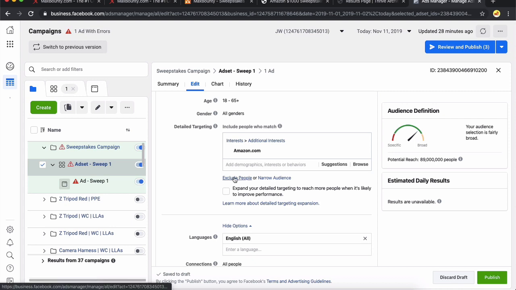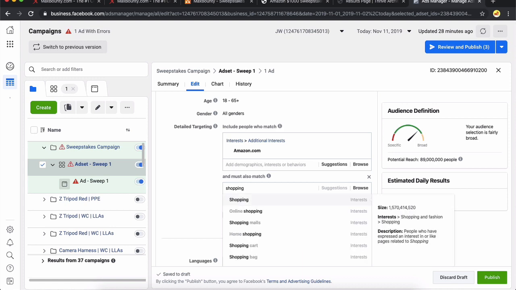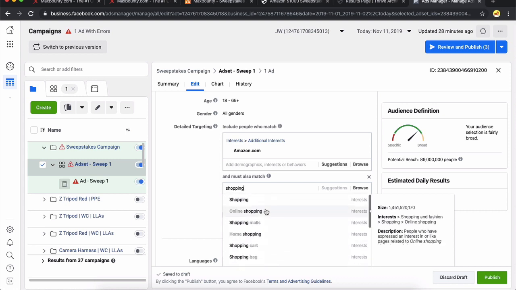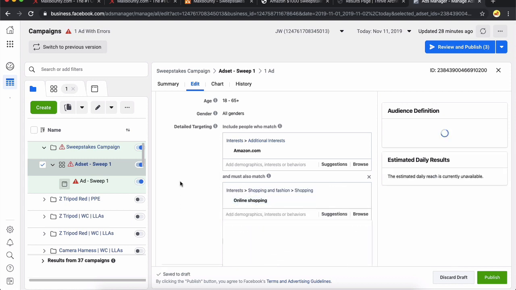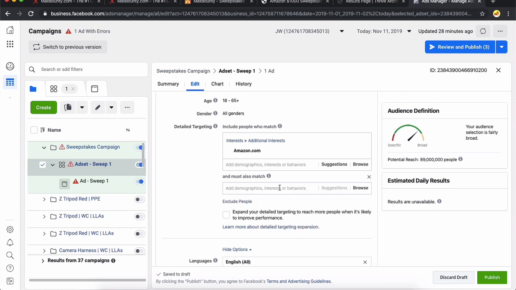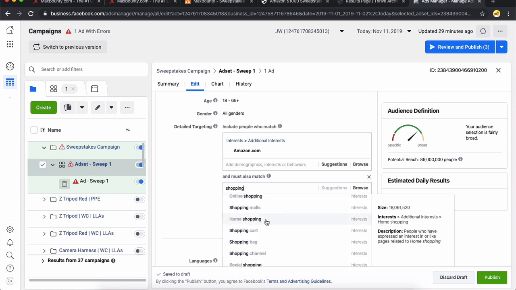So let's see if we can bring it down a little bit. We want to narrow the audience, okay? Narrow audience. And what we want to do is pick behavior, shopping, something like that. Online shopping is an interest. Let's see if there are any behaviors. Okay, let's pick that and see what happens. It's still 81 million people. It's still a lot. So let's see if we can pick a shopping behavior. Home shopping.